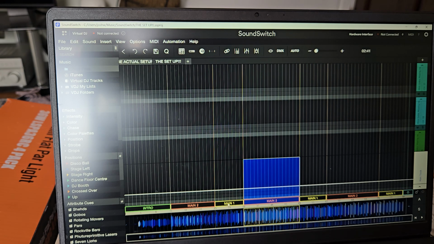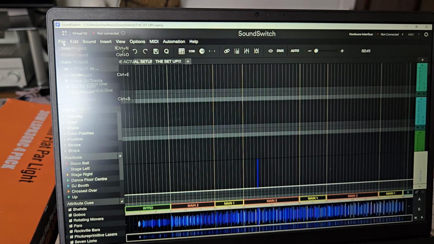So now I got main two, main one, main two, main one, main two, main one. This one is a few beats short of the length of these ones, but that's fine. Okay, so let me save it again.